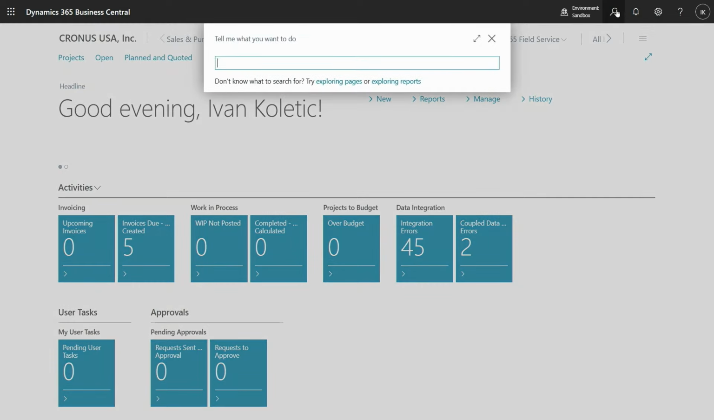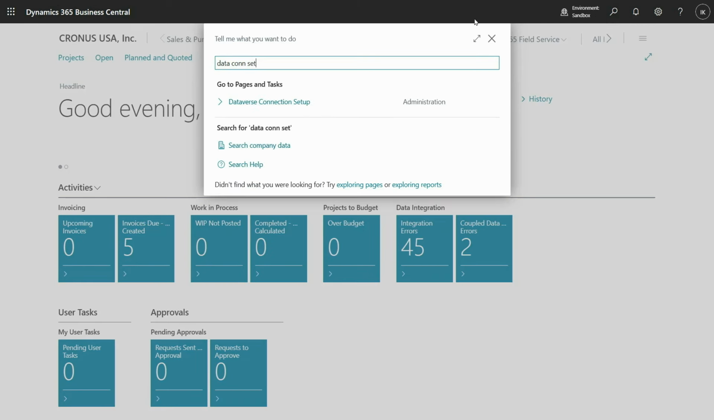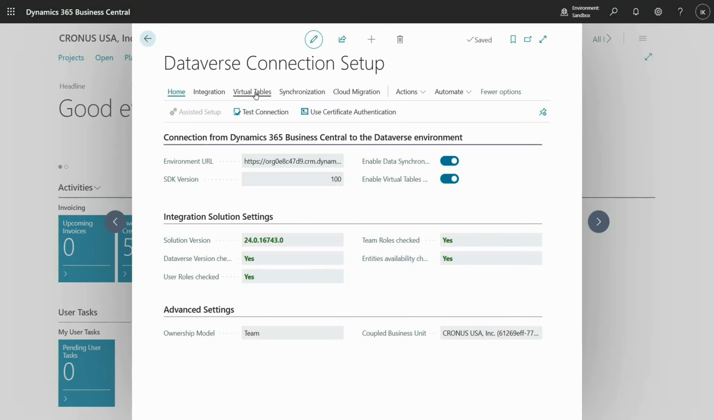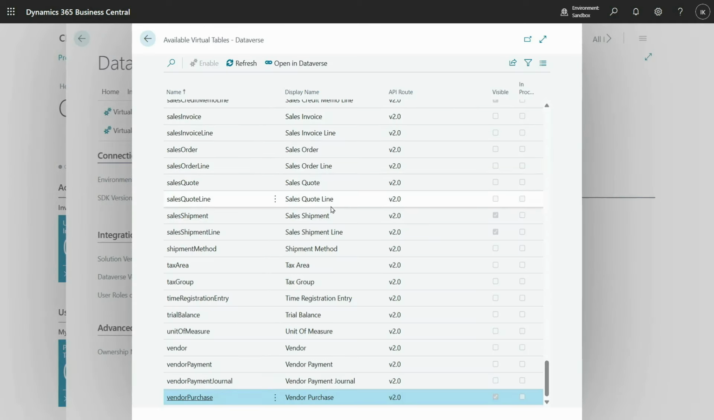So in the next demo, I will show you how to actually go and set up synthetic relations. I have Dynamics 365 for Sales integration enabled in here, and I've created some sales orders. And what I want to do in here is also add shipments to those sales orders that I'm already syncing.